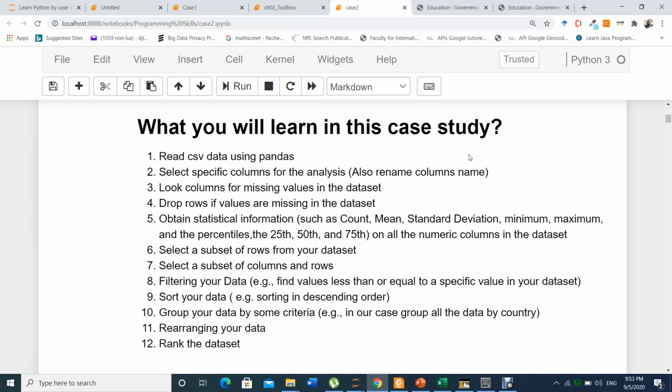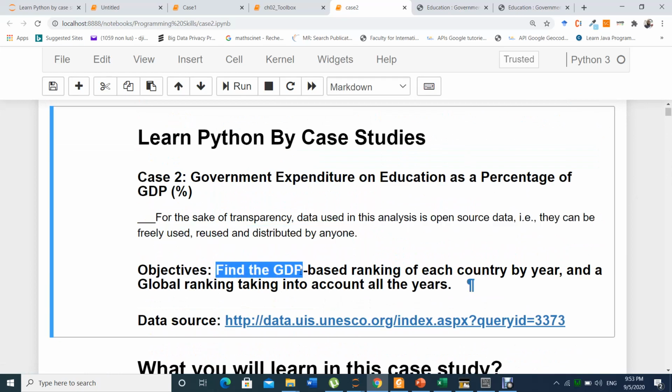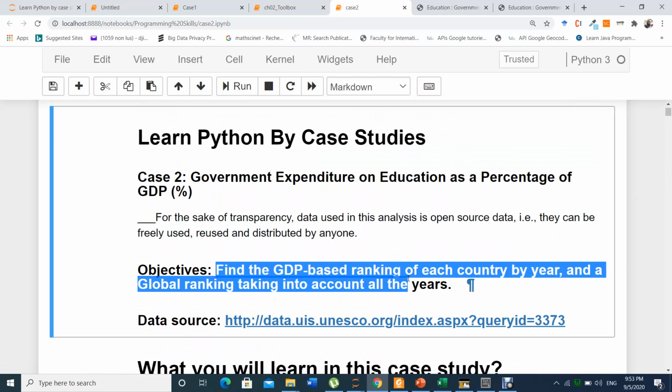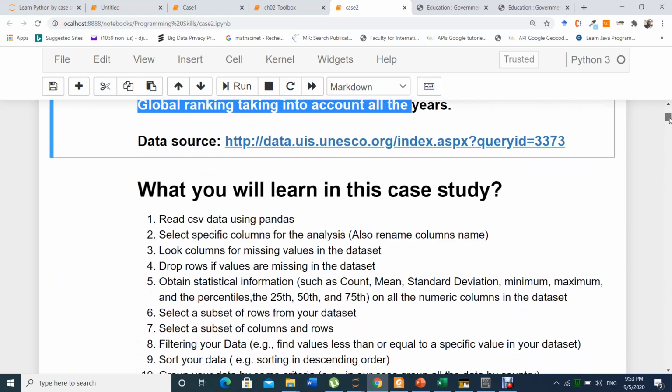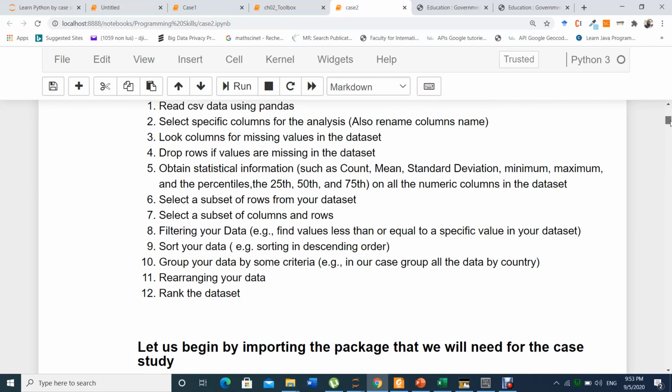This is the objective. You want to find the GDP based ranking of each country per year and the global ranking taking into account all the years. So let's start reading our data.